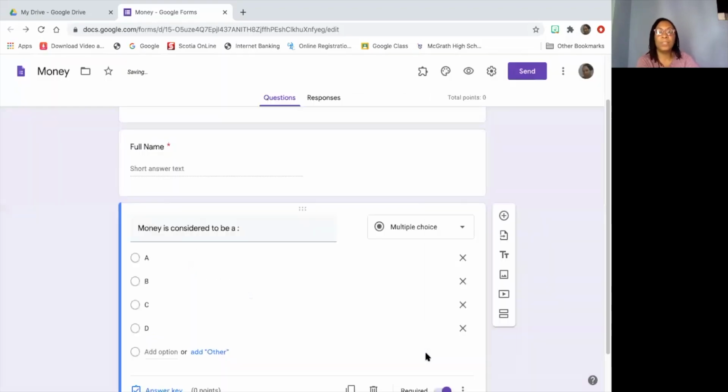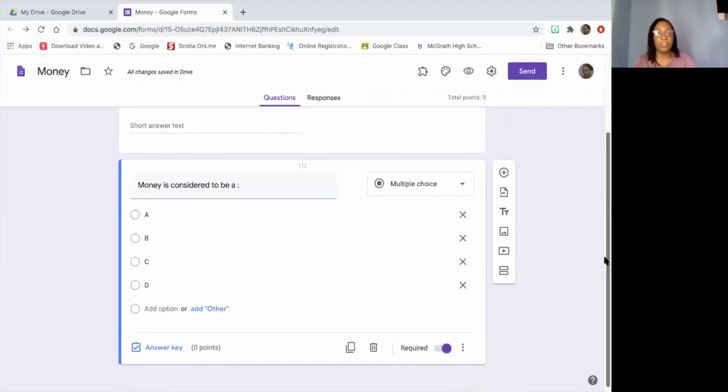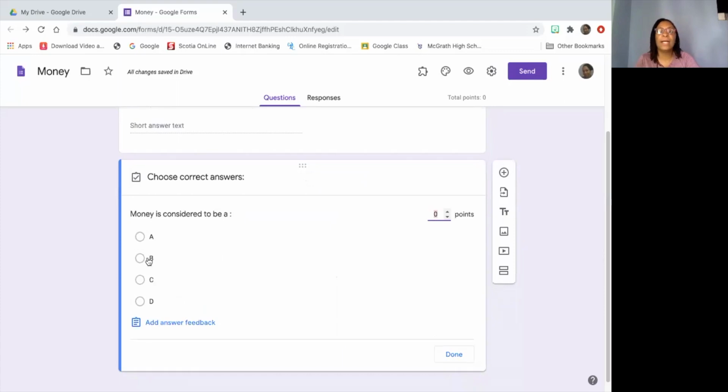It is now a quiz, so we can go in and put in our correct responses. We have to put in the correct responses just so the form will be marked once they hit submit. And so if money is considered to be C and C is your answer, then hit C. I'm sorry, I have to hit the answer key and put the answer in, right? And C is the correct answer, so I put my answer in.